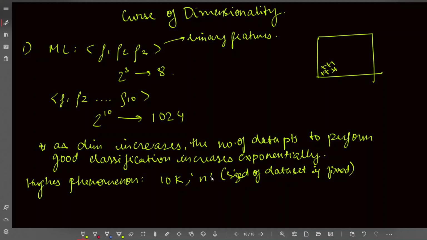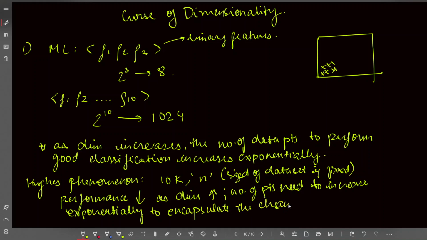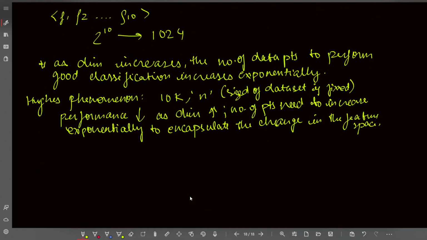So what the Hughes phenomena says is that the performance of the model will decrease as dimensionality increases, because the number of points needs to increase exponentially to encapsulate the entire change in the feature space. Okay, so this is one aspect of looking at the curse of dimensionality.